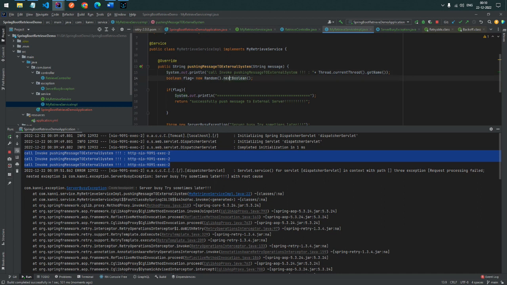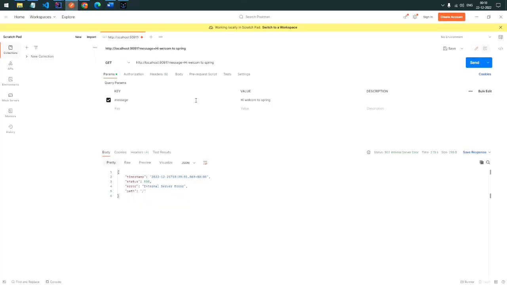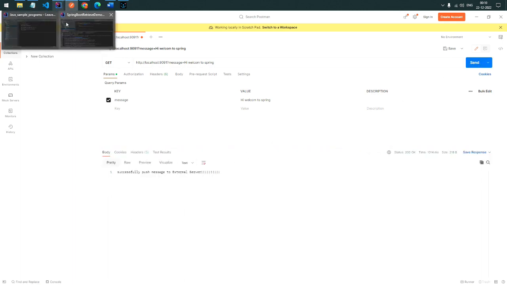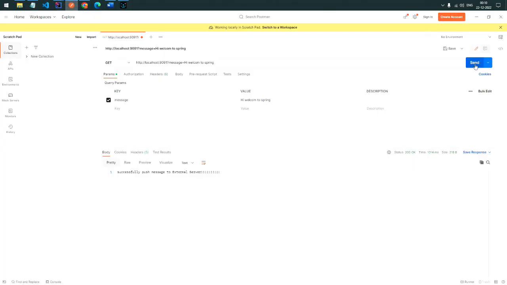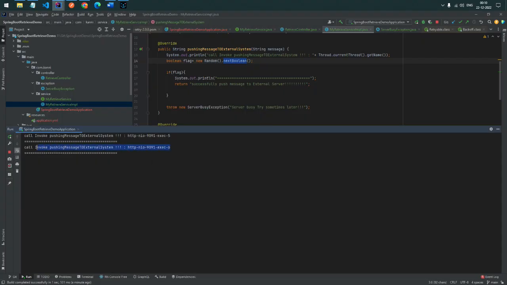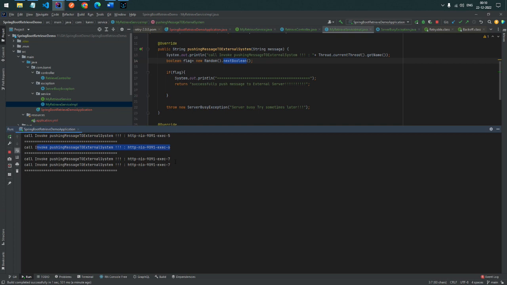So 3 times the random value is false, so we get the server busy error, the 500 error. I will hit again. Yeah, this time we're getting true. Let me check how many attempts. The first time it returns false, the next time it returns true, so it's our use case. A single retry returns true, so in this case 2 attempts.